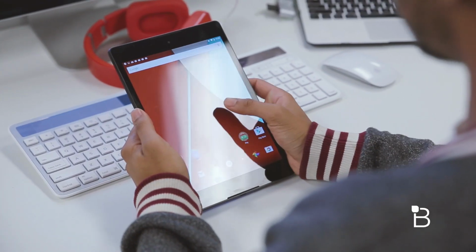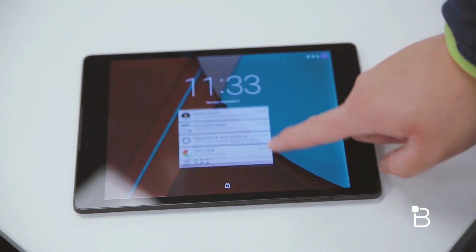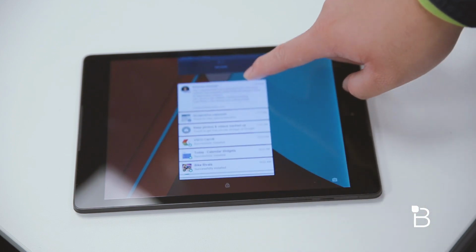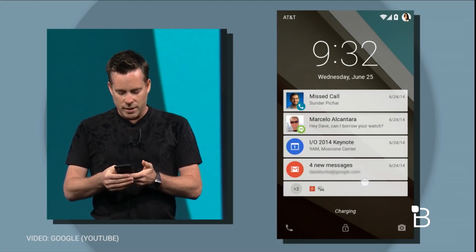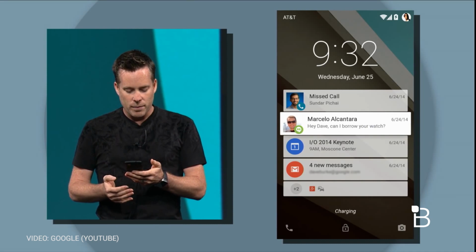The lock screen for Android Lollipop has changed quite a bit too. It looks a lot like Google Now's card-based system, and all of your notifications are displayed directly on the lock screen. You can archive an email, tap reply, expand notifications to see more information, and so on. Now, if you don't want any of your sensitive information on your lock screen, you can set them to be redacted when they show up on the lock screen.